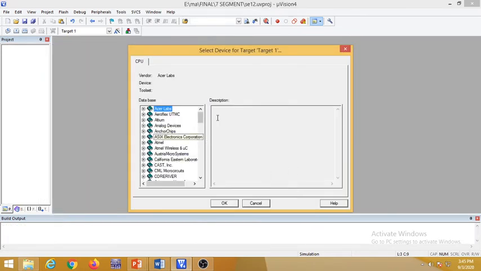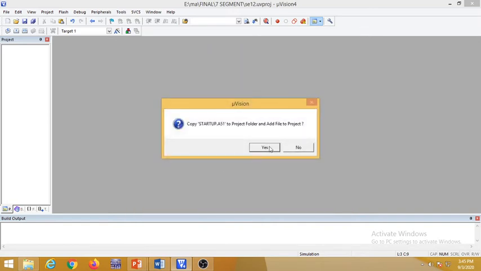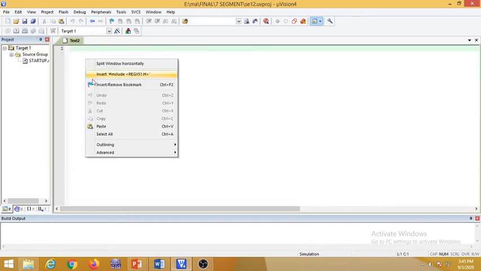Okay, once you save that, then it is demanding that you choose the device. Now we are choosing the device from the Atmel family, and my device number is 89C51. Then say OK. Then it is asking for the starter file. Yes, we want that starter file. Now the starter file is coming into the source group. Okay, then you create a new file here. I will just type the code here. Now I am just pasting that code.